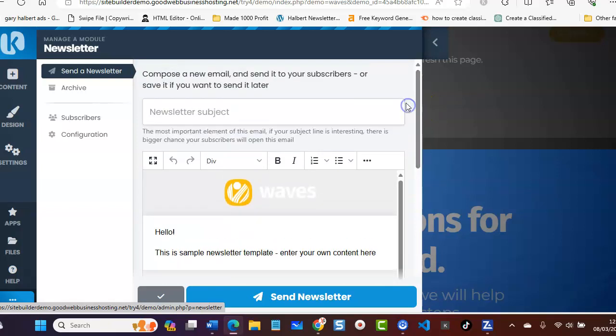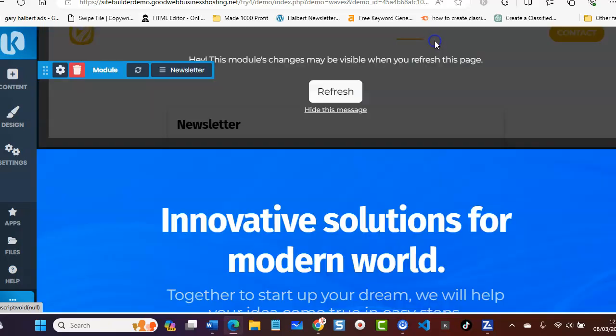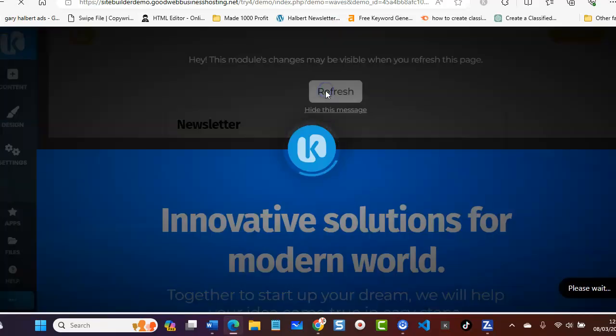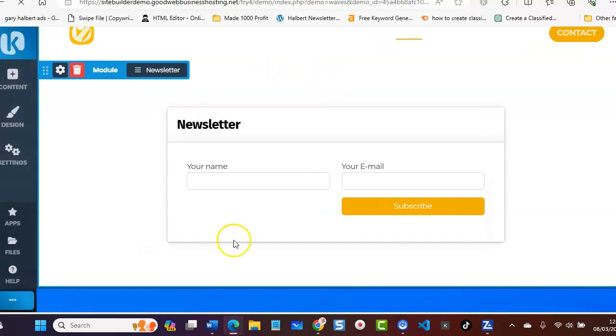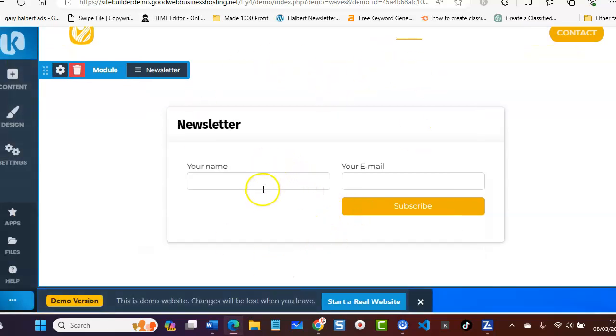So anyway, this is how you actually add a newsletter to your website, and when you've done all your changes, if you click refresh, it will actually refresh everything that you've saved.